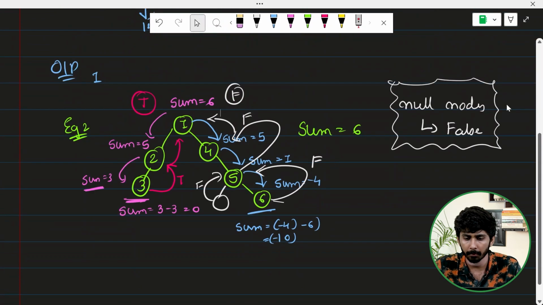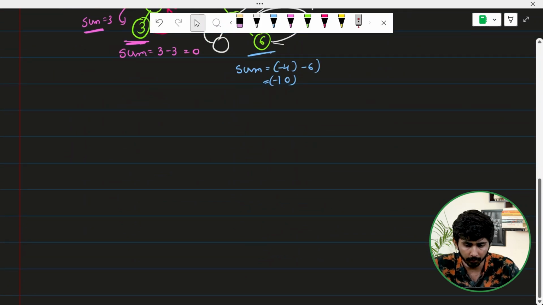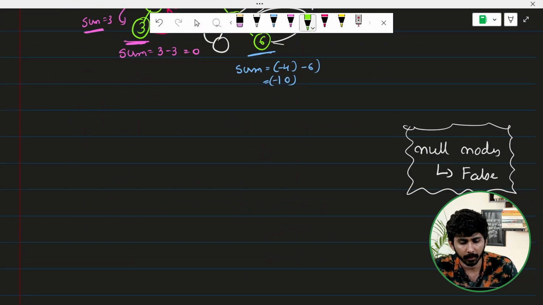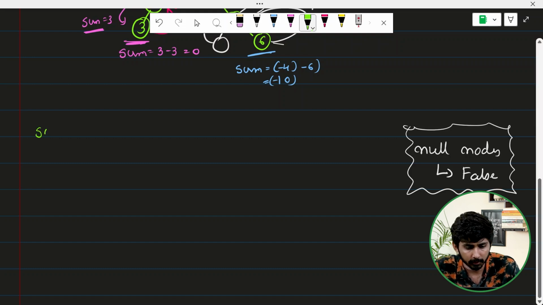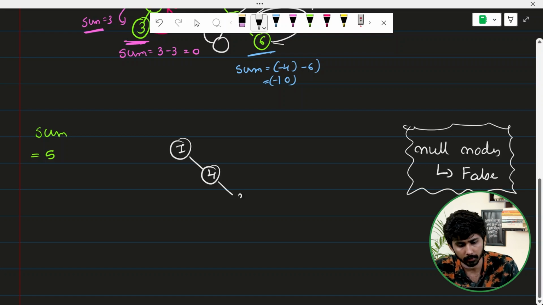Now I have told you that I am returning basically false for the null nodes. Okay, so what is the reason behind it? So let me give you an example in which the sum is not possible. Let's take sum equals to 5. Now pay attention to this binary tree. So here it is 4, here it is, let's say 3.